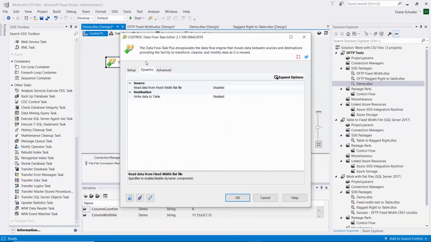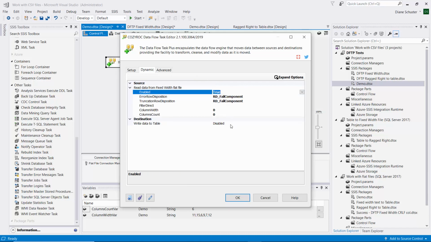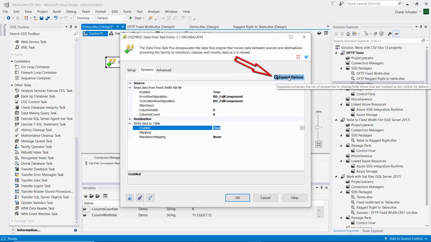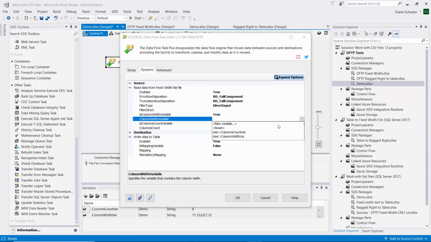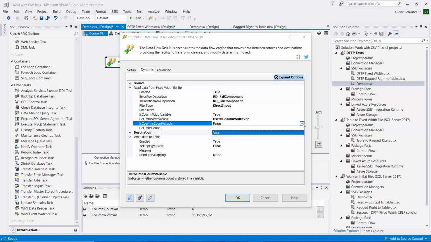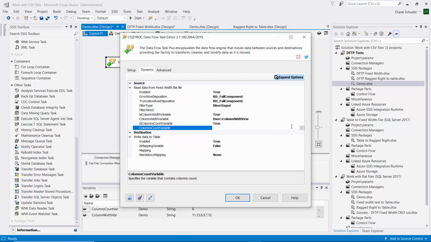Now we'll open up the editor for Dataflow Task Plus, and we need to enable the dynamic capabilities for the source and the destination. And then I'll click up here on Expand Options, and here are the 2 properties we need to change. So we'll change is column width variable to true, and then we need to select the name of the variable that I already set up. So it's column width variable, column width var. And then this one, column count variable, is also going to be true because we have the count of columns in there. And that one's columns count var.